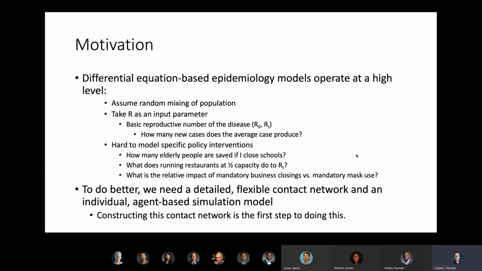But those equations mostly assume random mixing within the population. And if they don't, you have to actually add more equations. It gets very complicated trying to do anything other than random mixing. They also take the reproductive number, how many new cases each case produces, as an input.